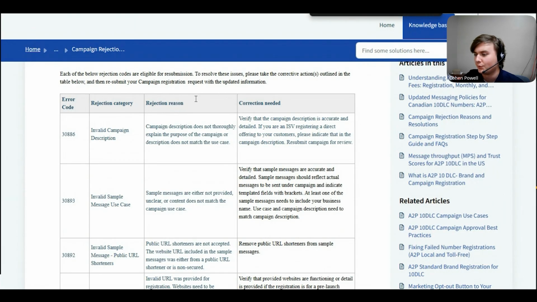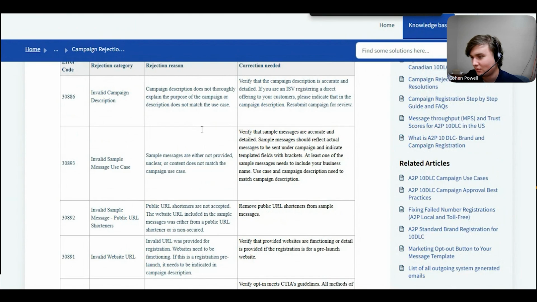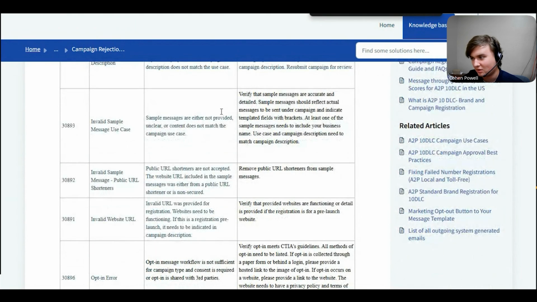Resubmit campaign for review. Next would be invalid sample message use case. Sample messages are either not provided, unclear, or content does not match the campaign use case. Verify that sample messages are accurate and detailed. Sample messages to reflect actual messages to be sent under campaign and indicate template fields with brackets.